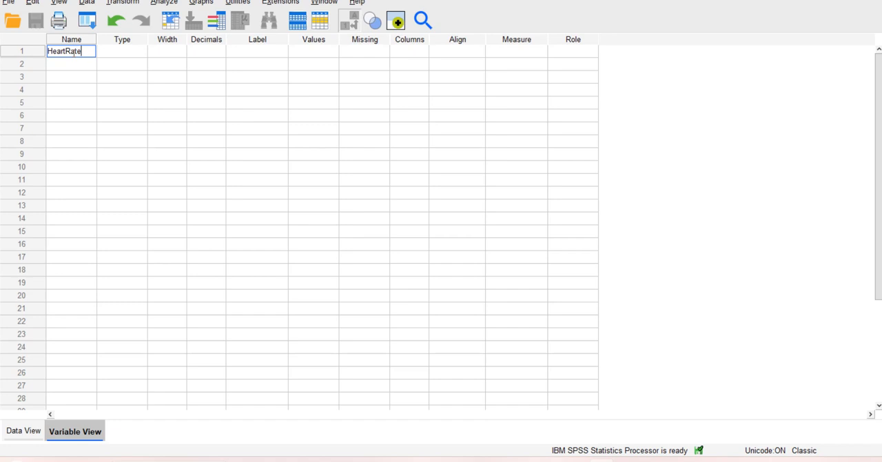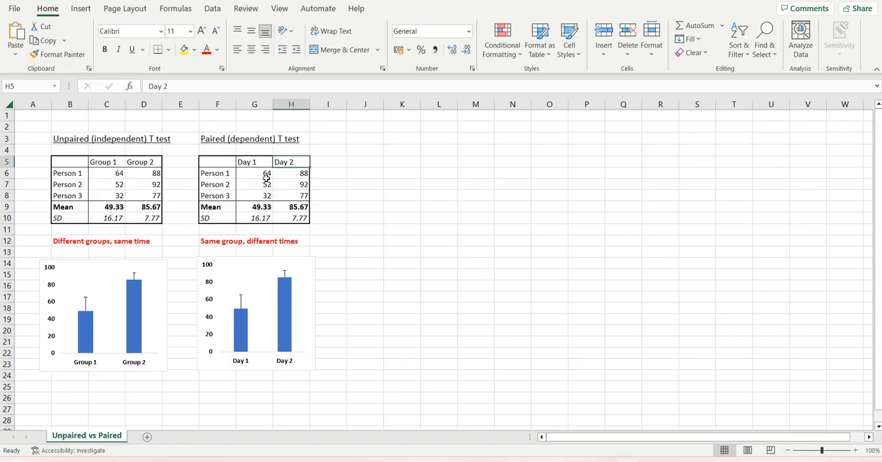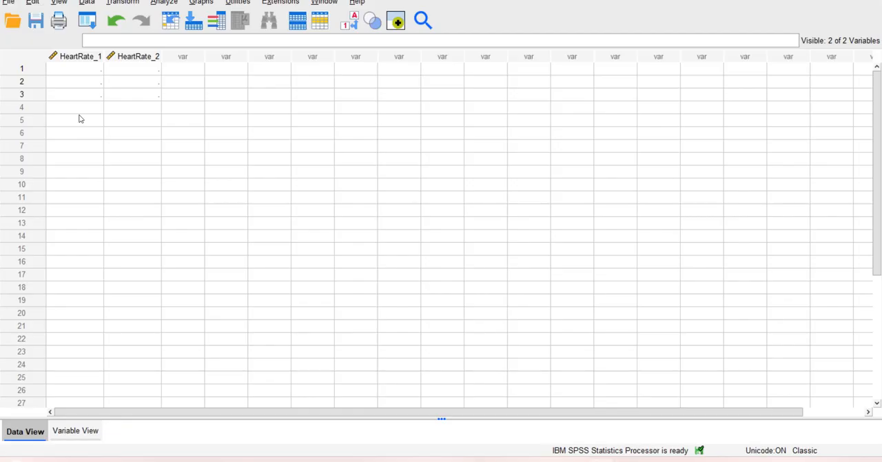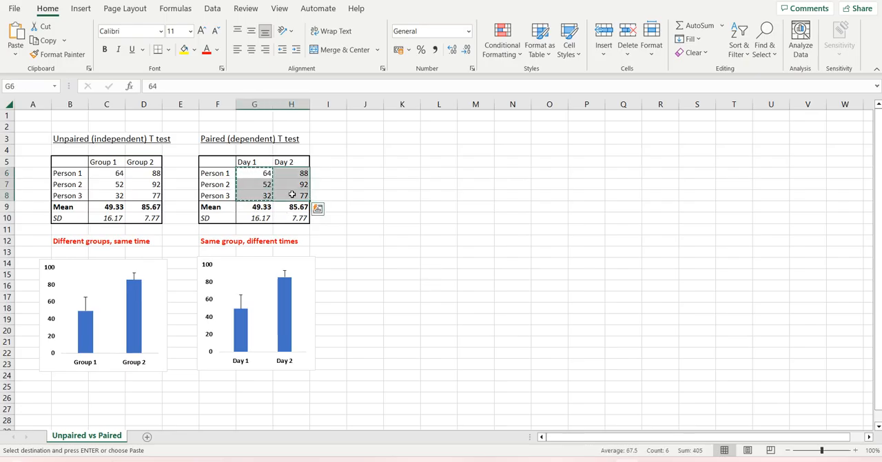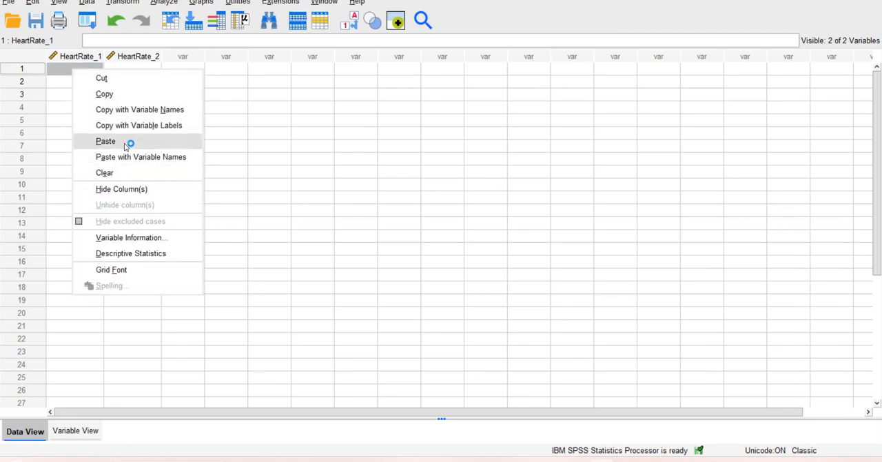So we can call this heart rate 1 for heart rate group 1, and then heart rate 2 for heart rate group 2. You can't have any spaces here, and you can set these to scale. It'll do this automatically to scale if you don't define them. And that's really it. And now we can just copy and paste our data from Excel. So if we take day 1, just copy and paste that across. Yeah. So we do that again. Just do it both at the same time. Okay, fine.